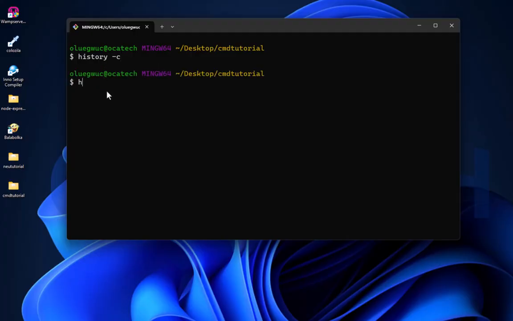If I type history again, I should have only the recent history. If I press enter, you can see I have only one, which is the history command I just typed here. So it has cleared almost 200 lines of history that I had earlier. That is how to view the history and clear the history.